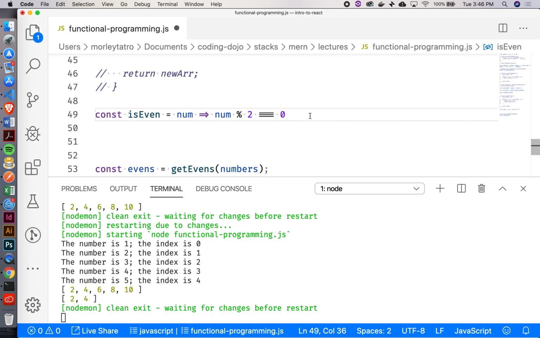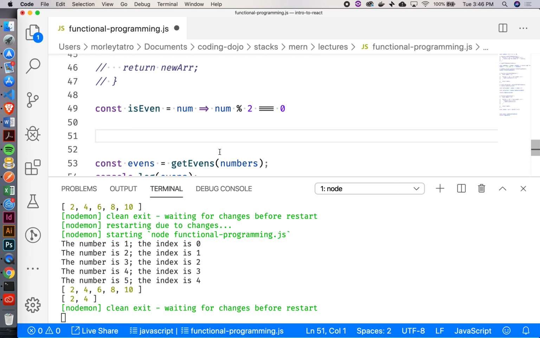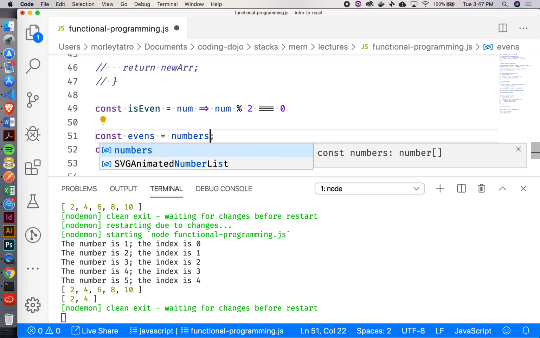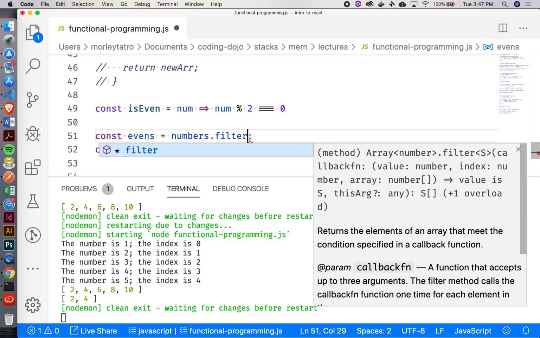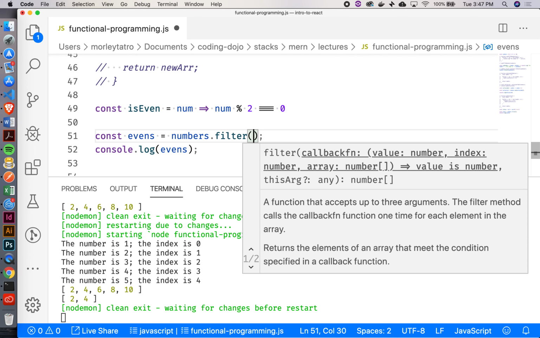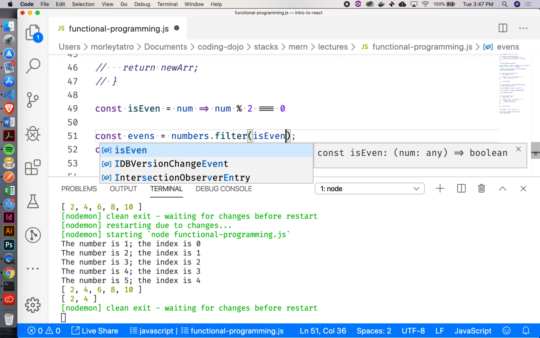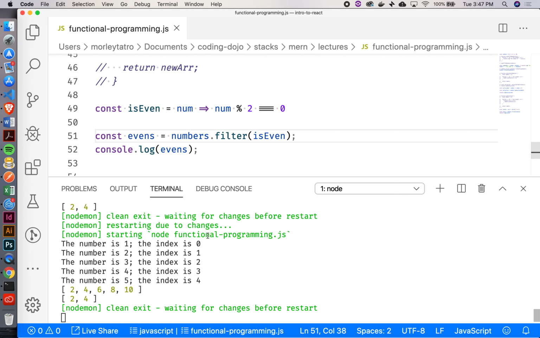So now how can we apply this to actually return a new array with all the even numbers? Well, instead of doing getEvens like we did before, let's take our numbers and invoke this function called filter. Just like the other two functions, filter is going to take in a callback function that's going to operate on each individual element in the array. So let's just pass in our function, isEven. There we go. And lo and behold, exactly what we expected, right?